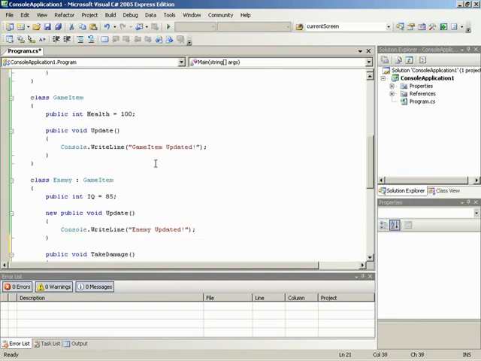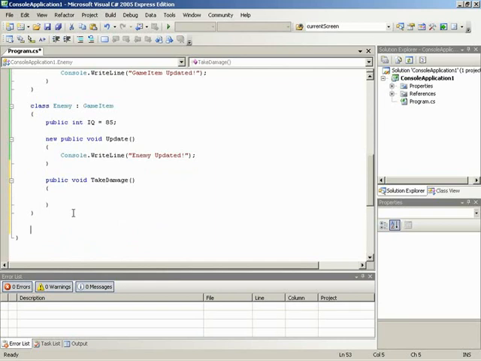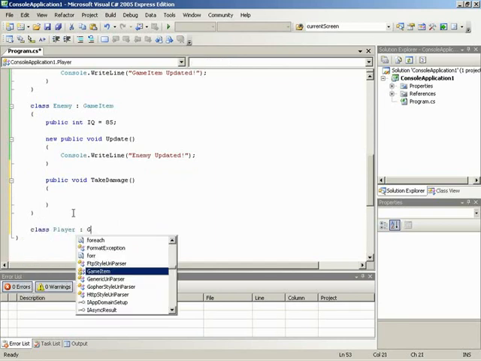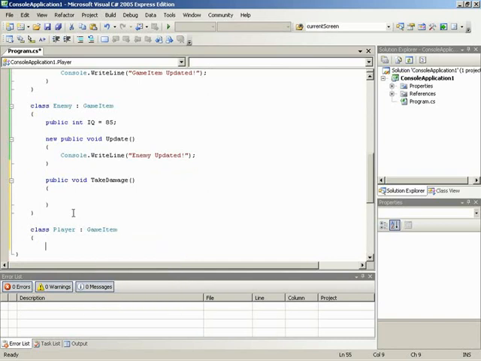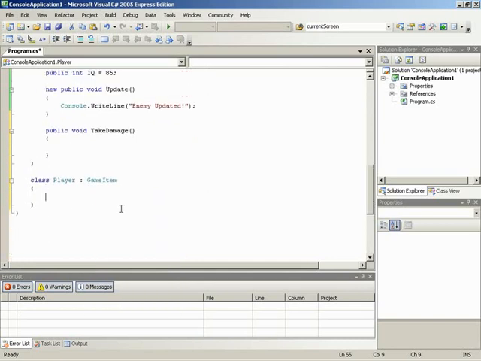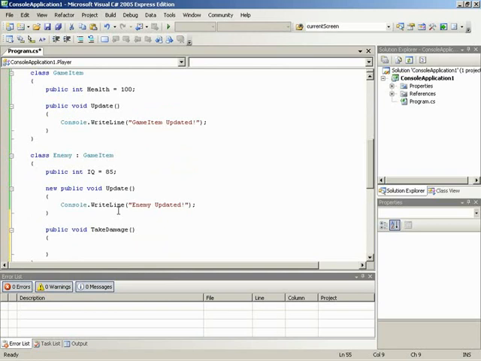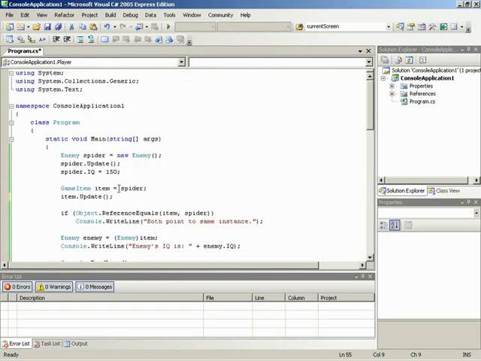Let's add a player. And let's have the player derived from game item as well. So player derives from game item. And he doesn't even need anything in it. That's enough for us to make the point. So you're saying what would happen if we stored player in item?